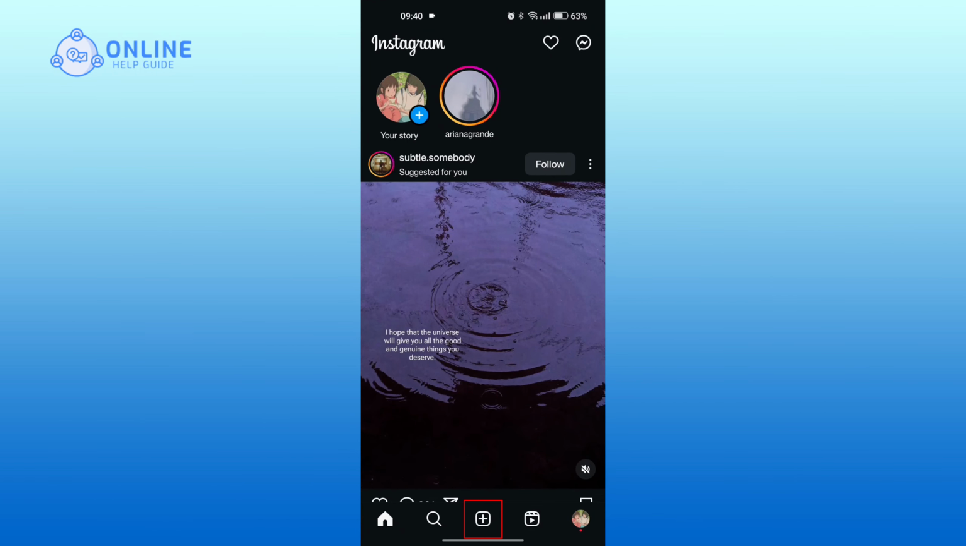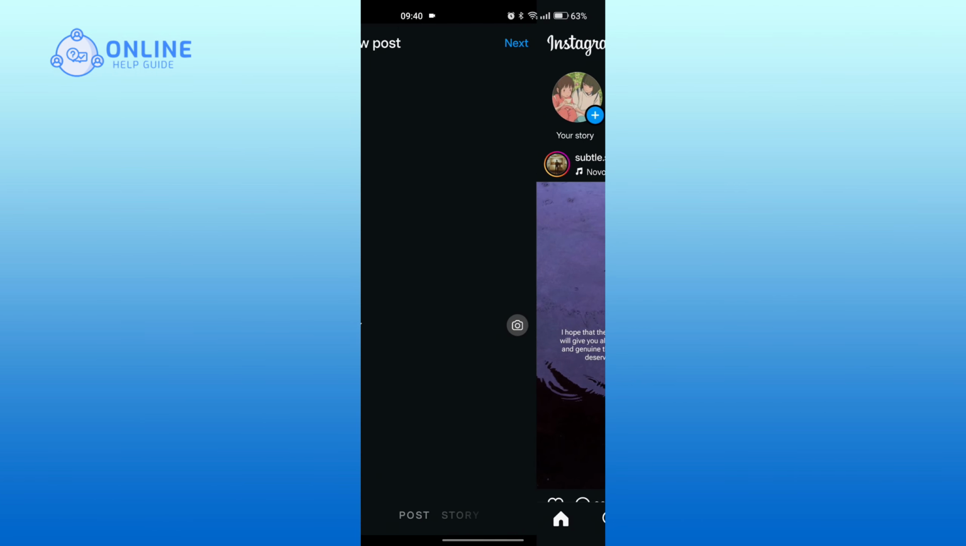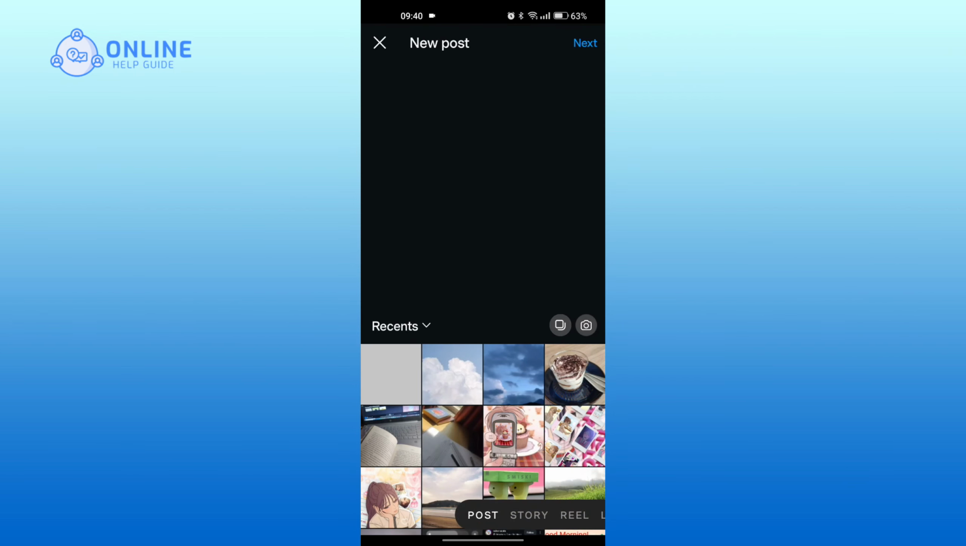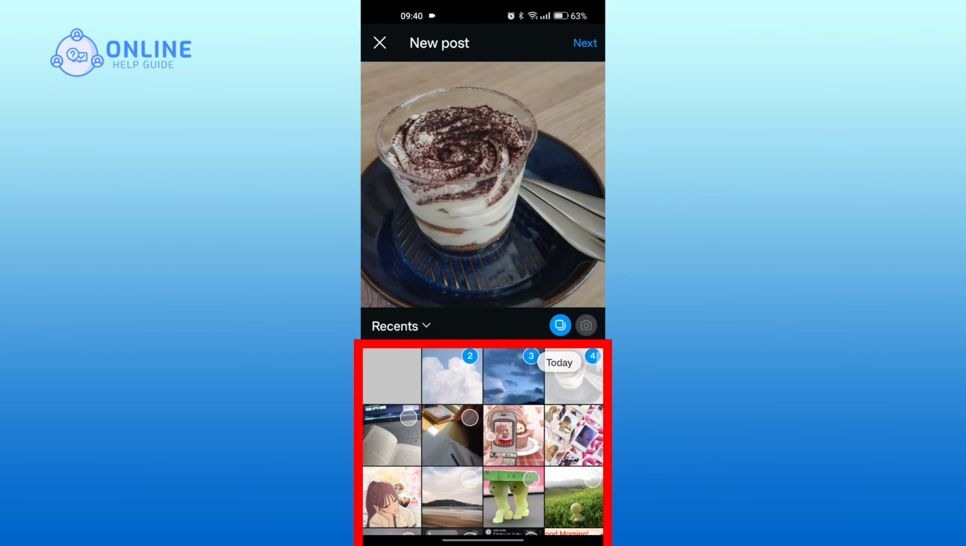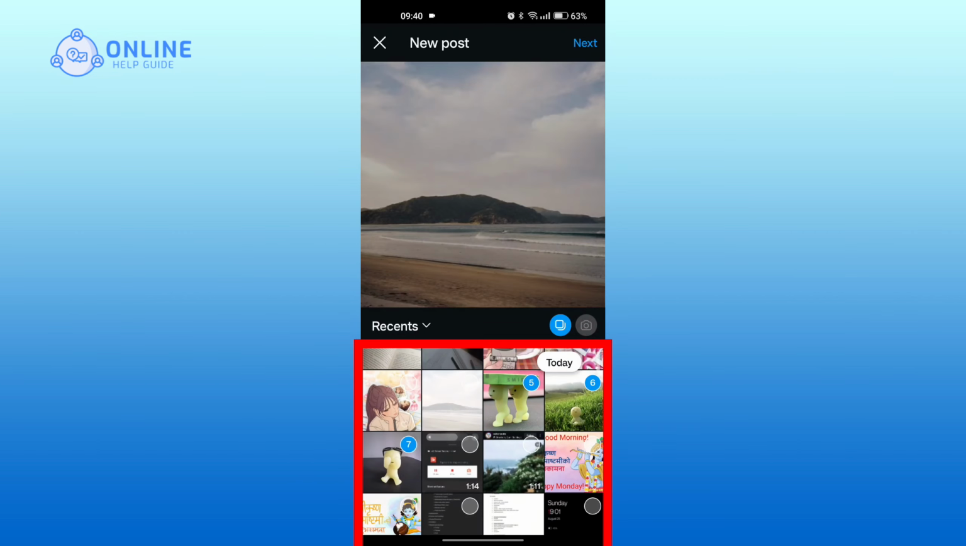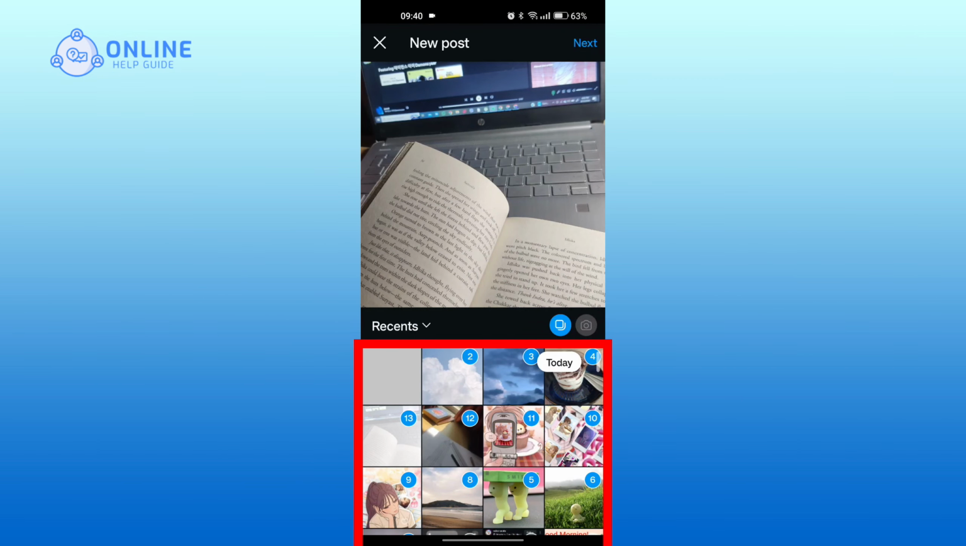Tap on the plus icon at the bottom. Tap on Select Multiple icon at the top beside the camera icon. Now start selecting the pictures. Tap on Next after you're done. But remember, the limit is only 20 photos or videos.